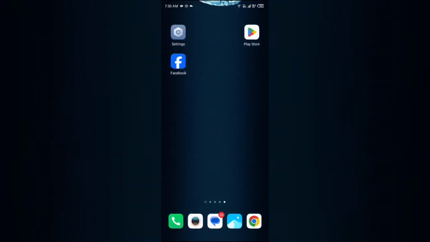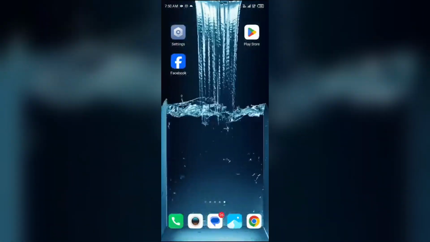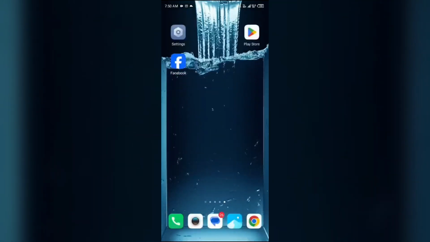So the first reason may be because of any bugs or technical issue. If you have clicked many times on resend code, then it may be because of that, because this may cause a bug or technical issue in your device. So in that case, you have to just wait for some time.